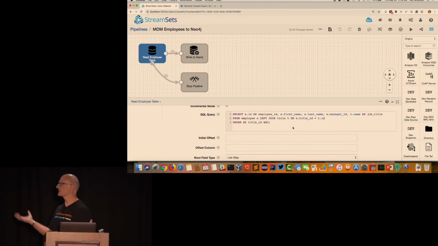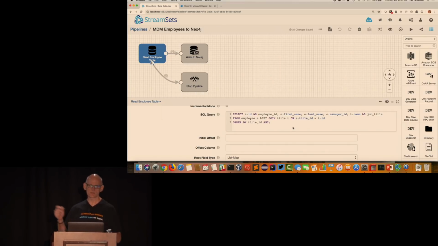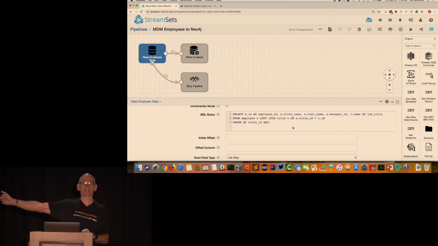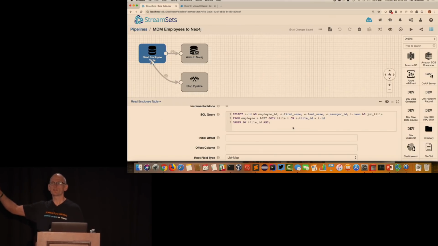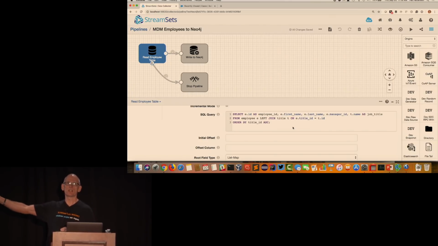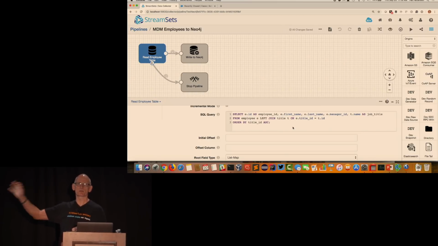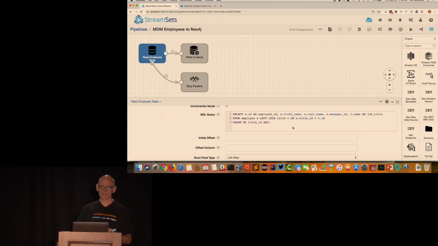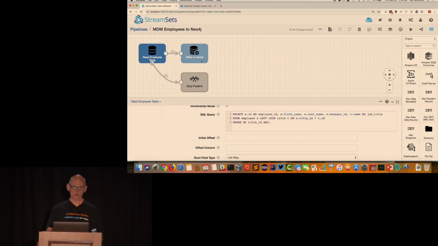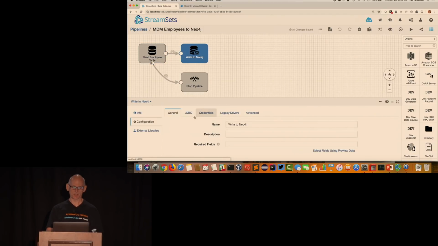So this is just the standard SQL query that is going to read fields from that employee table, join it to the title table, because we don't want numbers in Neo4j for job titles. We want the actual strings. It's going to do that join in the query, and then just write that data to Neo4j. So this is where the magic starts to happen.